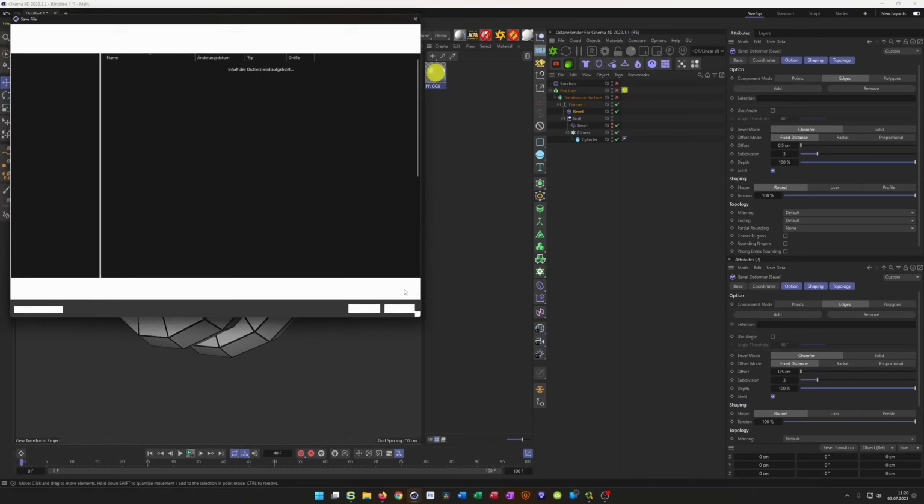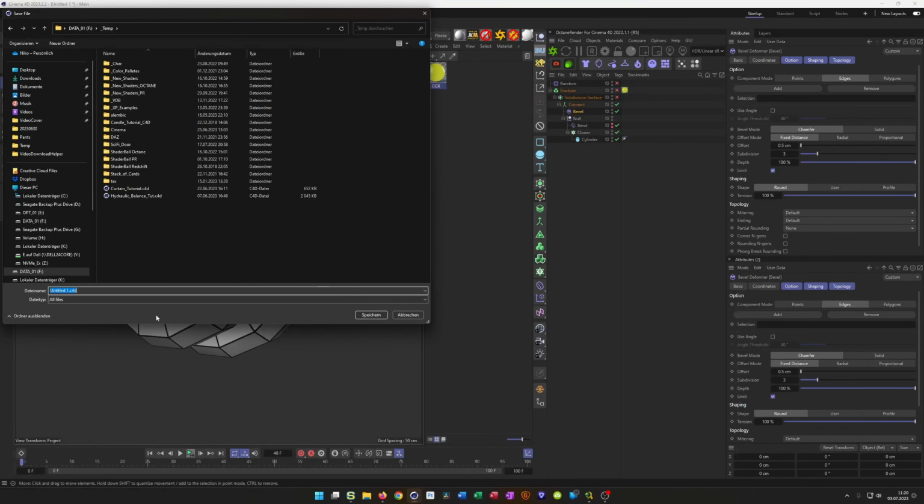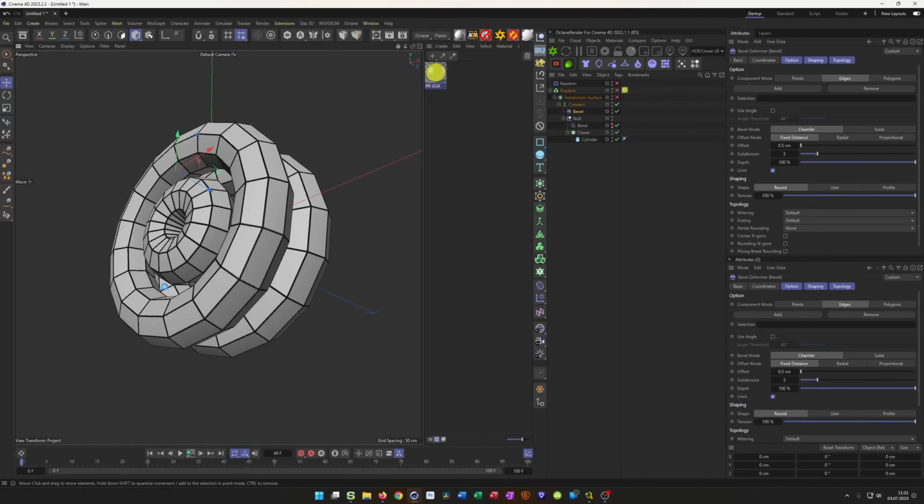Let's save it. So we need Cinema, so temp. How can I name this? Rings. So, and I want to make here a mirror thing. I will make this with Octane because it renders just faster.